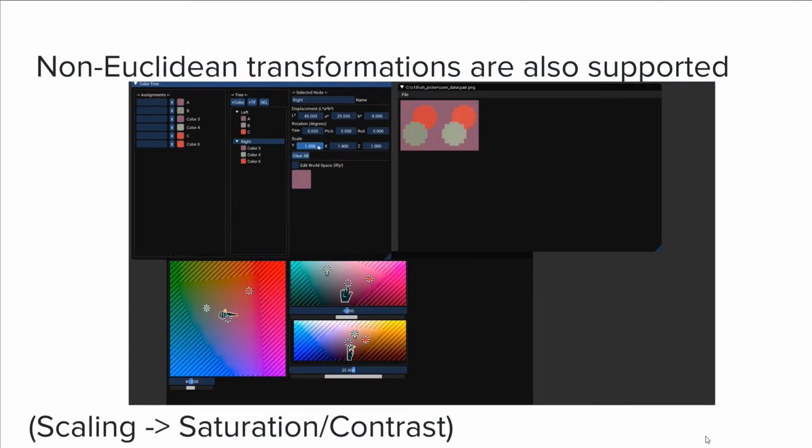You may remember earlier in this video I used the term affine transformations to describe what you can do to the colors, and that's because non-Euclidean transformations like skewing and scaling are also supported. In the case of scaling, it's pretty analogous to changing the saturation or contrast of an image.